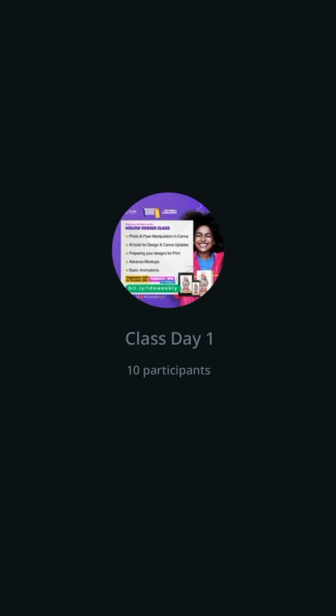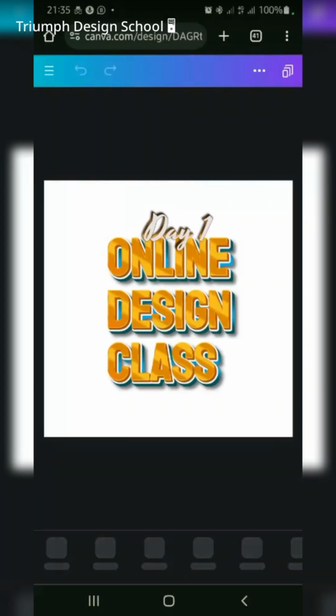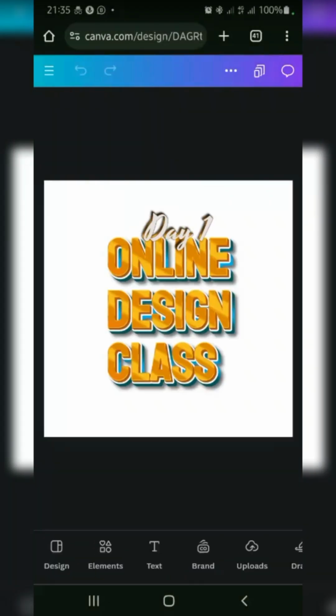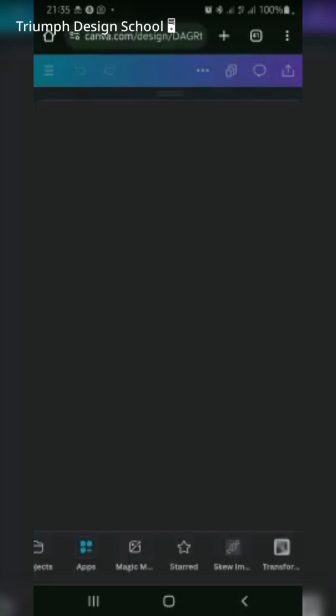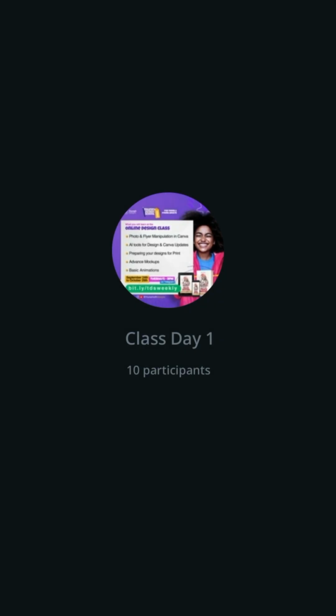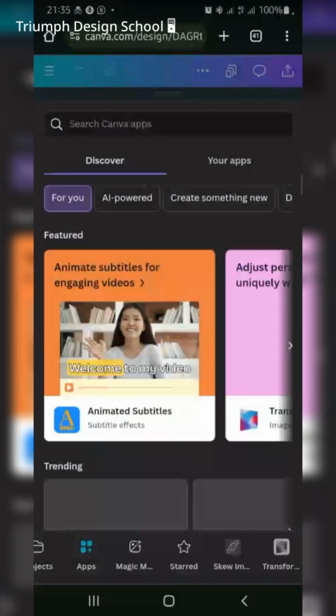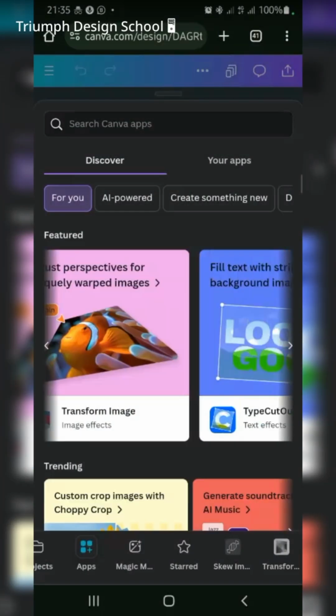So the beautiful thing about Canva is that you don't have to press Control S, because it's fully online. It automatically saves your work for you, so you don't have to bother about Control S. Mind you, this feature is available for the pro version of Canva, so you would have to subscribe for the pro version.